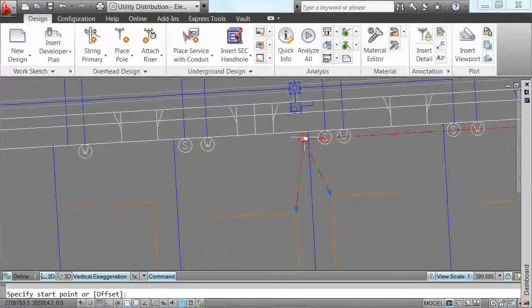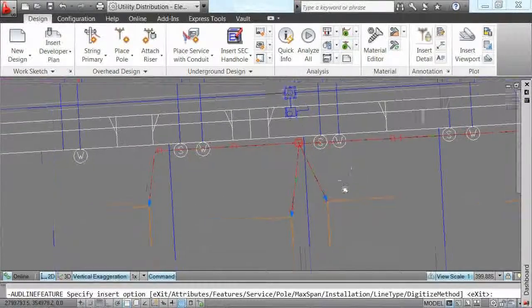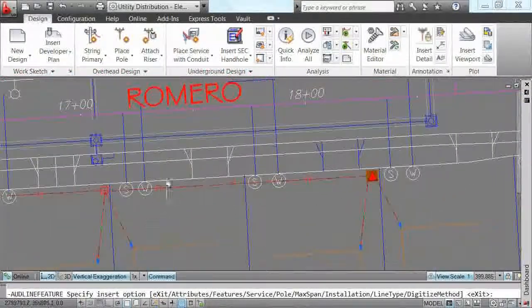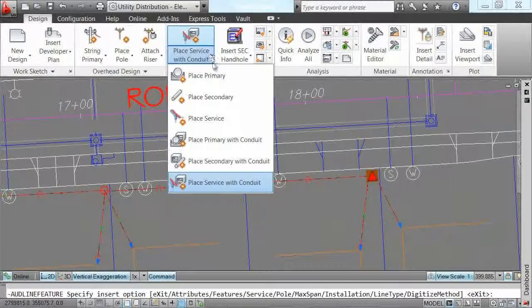And then finally I'll go ahead and include the last lot, and I can come down adjacent to the street and directly in. And this allows AUD then to dictate the individual sweep radius of that conduit into that house.